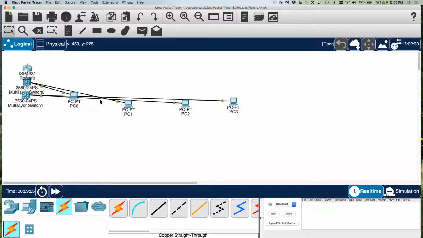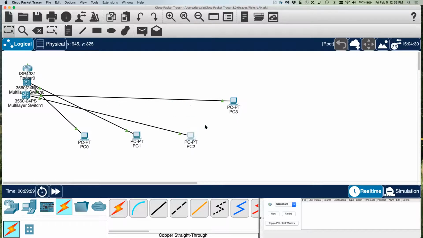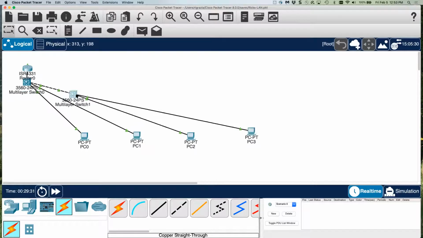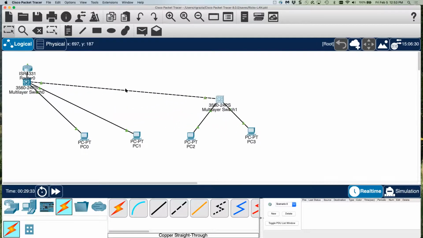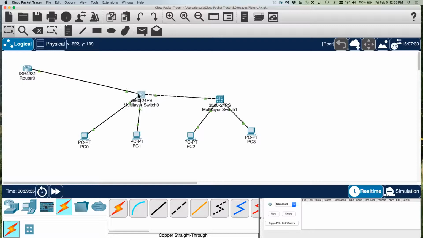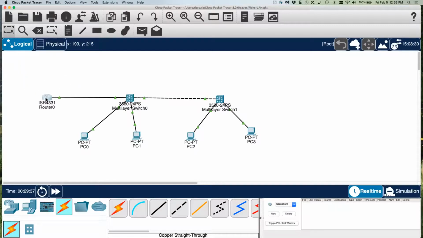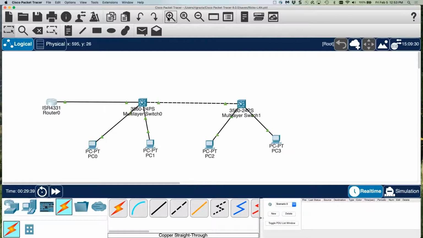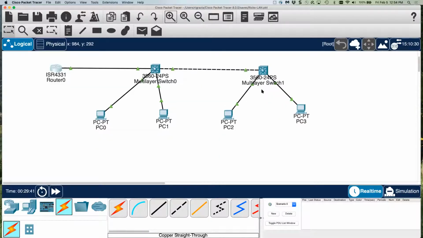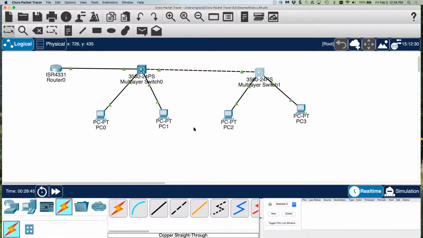Oh my God, this is a mess. All right, let's move these around. Okay, so I'm looking at a logical topology. Here's my switches. There we go. There's one of the switches. There's the other switch. There's the router. And by the way, I can zoom in. Oh, see, this is looking at a network topology.